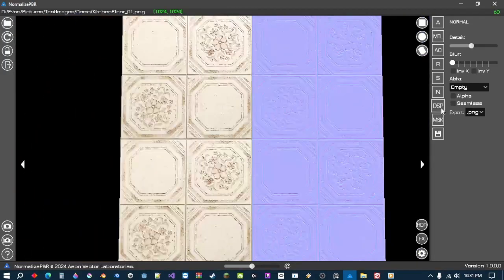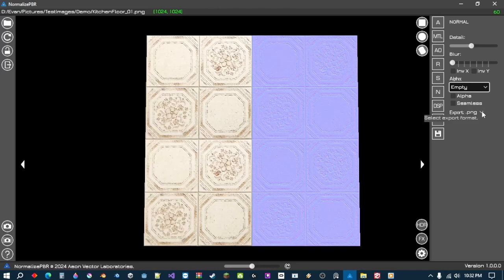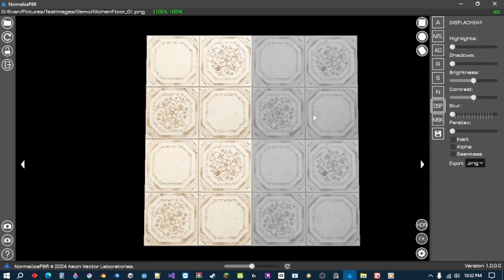And the cool feature of this is you can pack your displacement texture inside the normal map for parallax effects or vertex displacement in game engines. So that's a really handy feature. But just make sure to use PNG format because JPEG doesn't support the alpha channel. Next up, we have our displacement. Same thing as the diffuse. You can remove the highlights or shadows, adjust the brightness, contrast, or add blur.